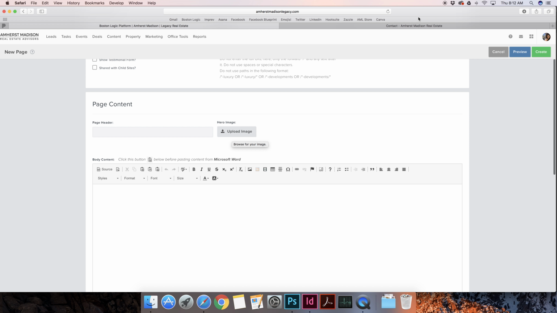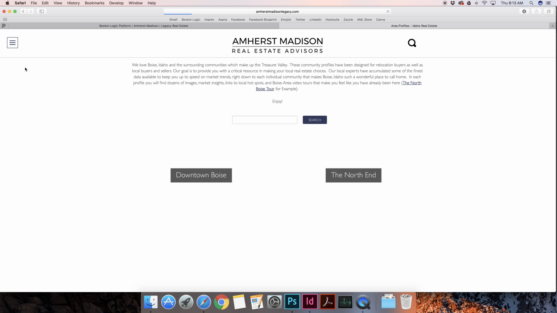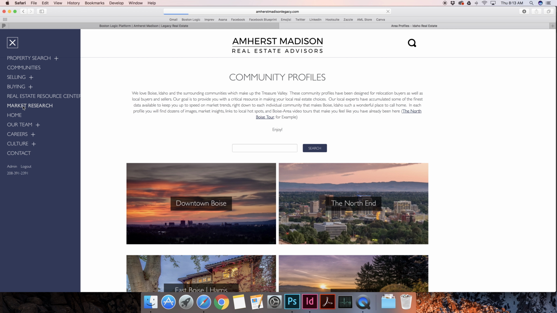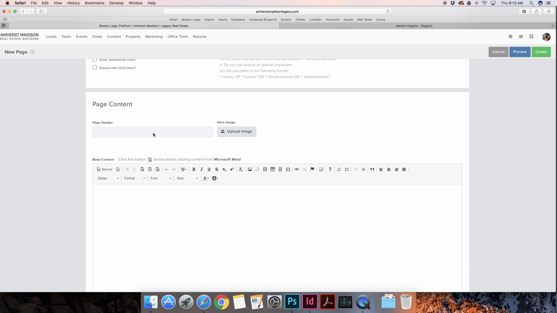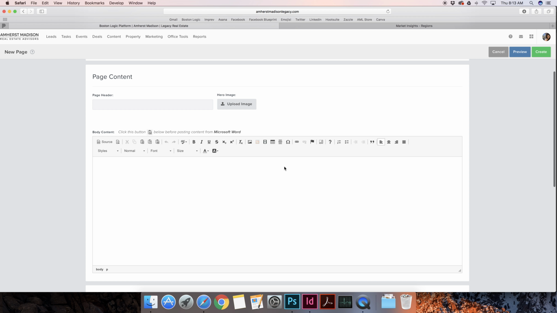Page header, that's going to be a really huge image that you probably don't need for your open house. I don't know if there's any pages on here that have the headers. No, they don't, because they take up so much room on the front. I would not use this. I would just add a button or an image right here, kind of again like what Susan had done.